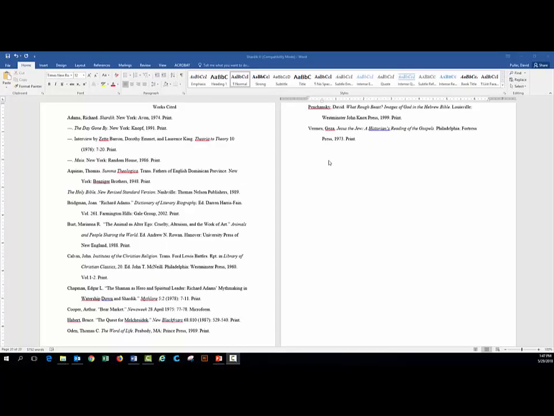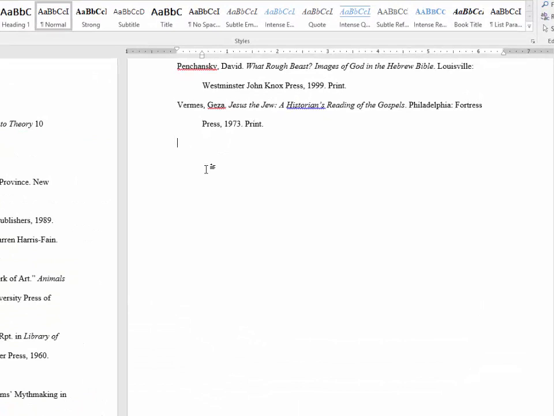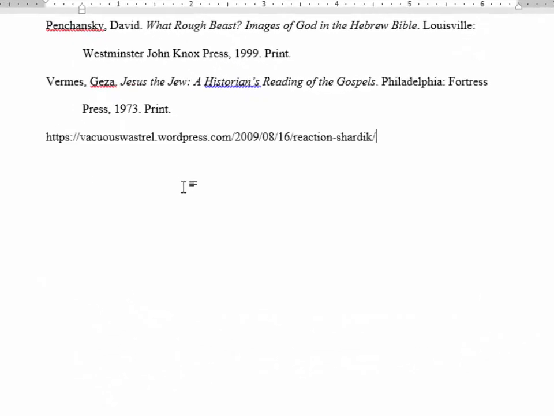Second, your MLA style paper should never have an active hyperlink in it. So if you copy and paste a URL, make sure that you disable the hyperlink. In Word, you do this by right-clicking, then selecting Remove Hyperlink.